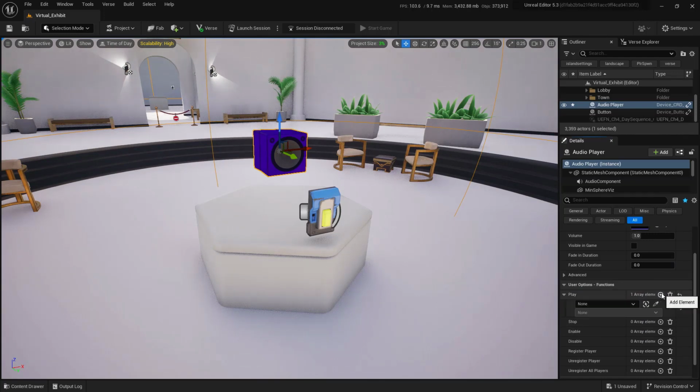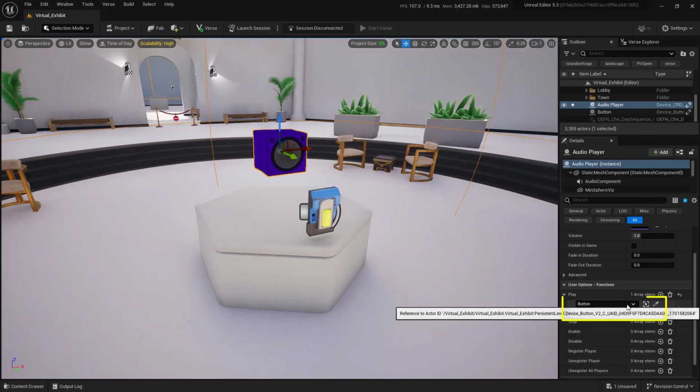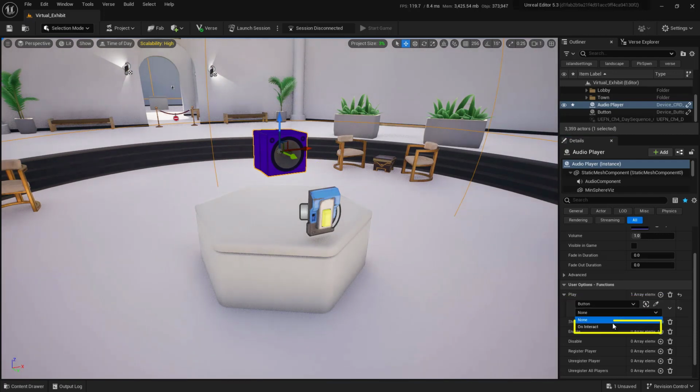What we're going to do is say, hey, this device that we're going to choose with this little picker right here is going to be this button. And when this button is actually interacted with, so on interact, we'll choose this. We're going to play the information inside of that audio. So when this button is actually pressed, we're going to tell this specific speaker to play the audio that we just added to it.